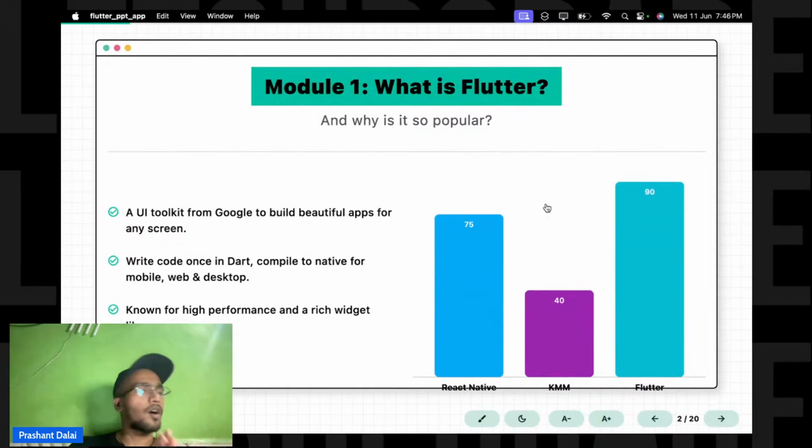Module 1. What is Flutter? How many of you have never heard of Flutter? I want those people. I'm good at Java, Spring Boot. Nice, Rishikesh. Don't have any knowledge of front end. Cool. I know it, I heard of it once. Okay, cool.